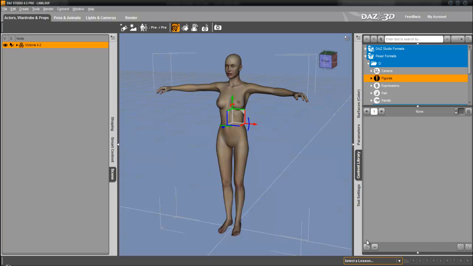Hello, this is an additional tutorial on exporting the object format from Daz3D Studio 4.5 to 3D Studio Max. The start is as before, it's based on the tutorial before. If you haven't seen them, go back and see them.